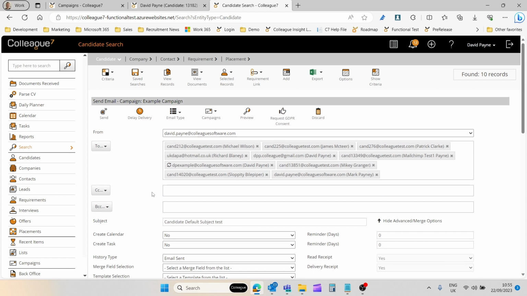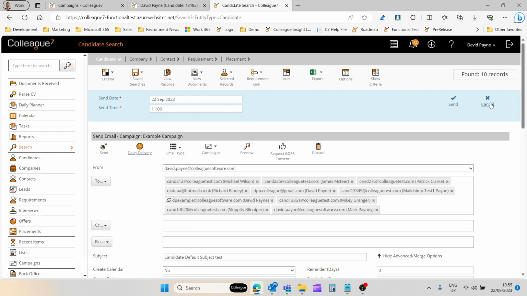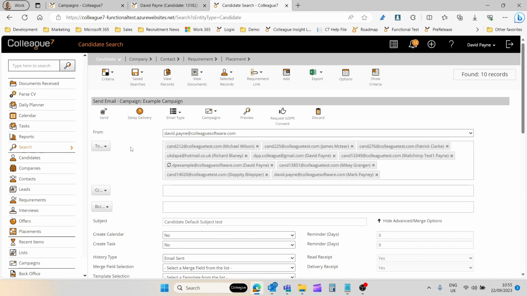Send off the email as you need to, and then in the background it creates a record that it's now got a new campaign and it's now tracking it. Delay delivery works alongside this as well, and you'd hit send there and send off the campaign.